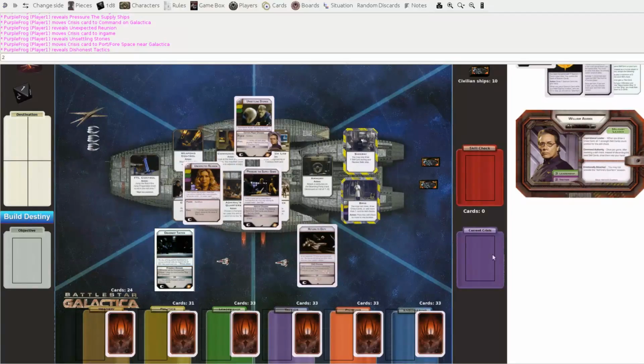So whoever's current turn it is draws a crisis card, and if it says CAG chooses, they hand it to the CAG, and the CAG has to make a choice. If it says Admiral chooses, you hand it to the Admiral, and the Admiral has to make a choice. And all of these choices are usually difficult. There's not going to be easy choices because we're the last 40,000 humans in the entire galaxy, and we have to survive against this threat. So you're going to have to make some tough choices.